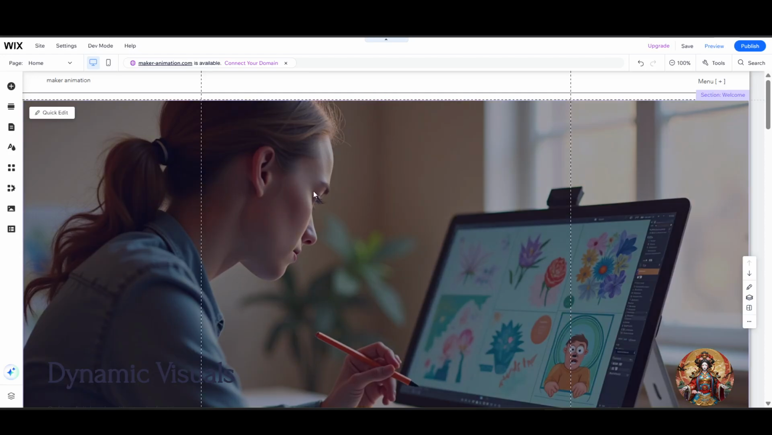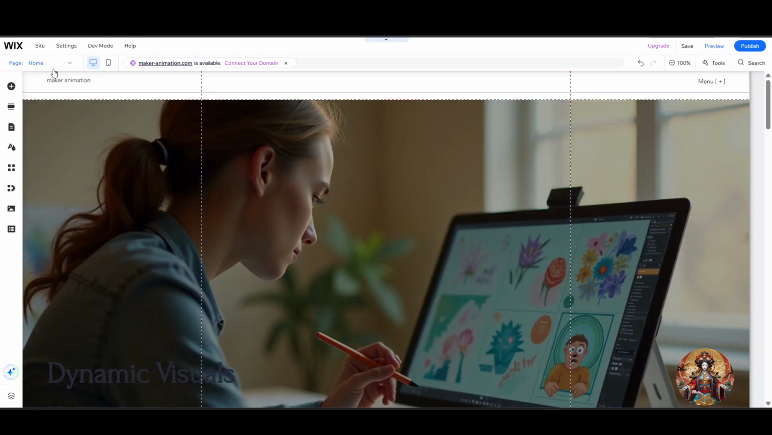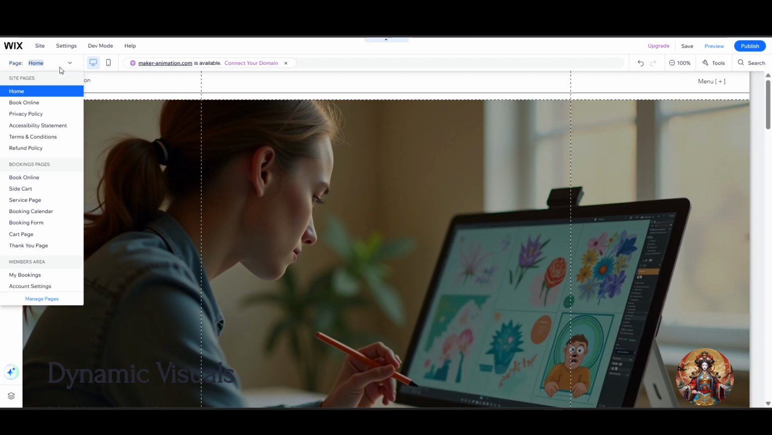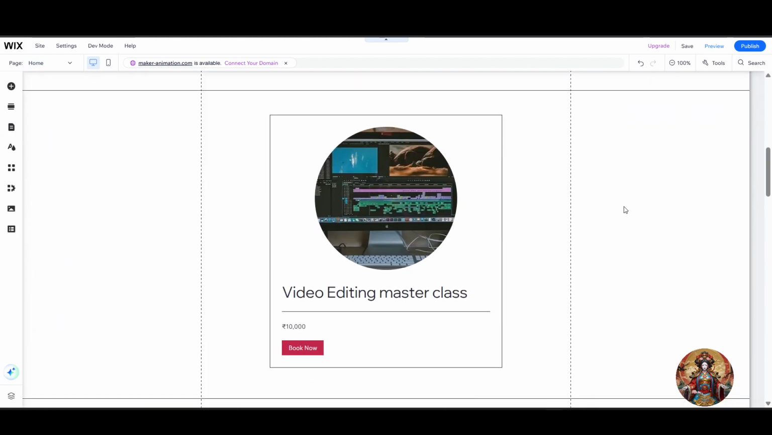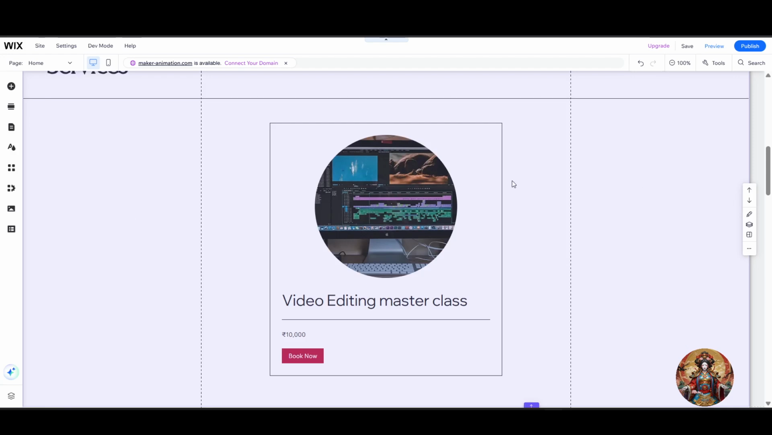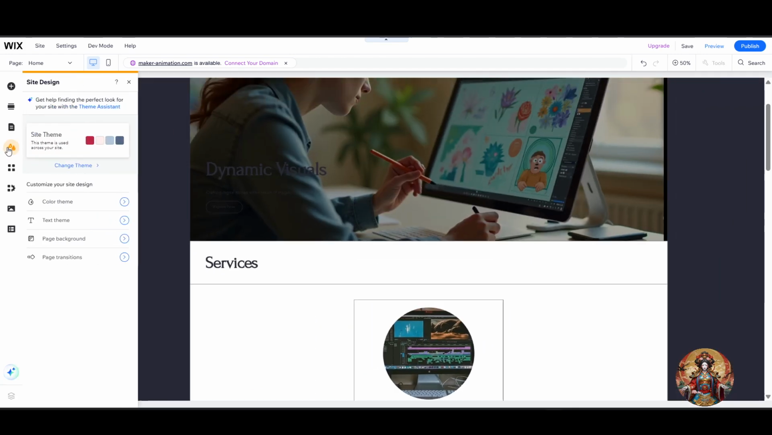Now, I have opened this Wix editor. Now in the left side you will see this mini menu where you can just simply click on it, and open where you want to add that background, a video or image. For example, I want to add the background in the home page. Scroll down a little bit. As you can see here, there is nothing over here, just white color. And what I'm going to do is click on the site design on the left side.